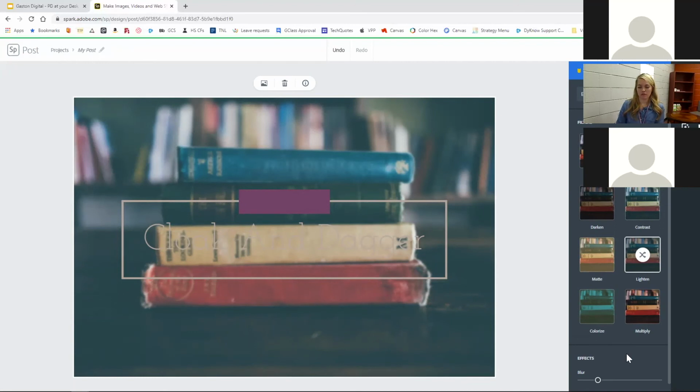So if you have been following along, you have found an image and you are either finished customizing your image or you're still working through the toolbar to do that. But I'm going to pause for a couple seconds, again, just in case anybody has any questions.